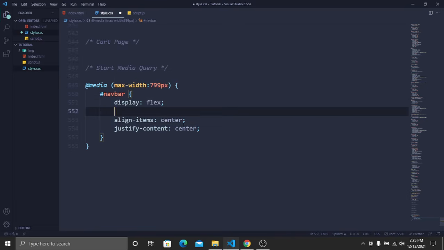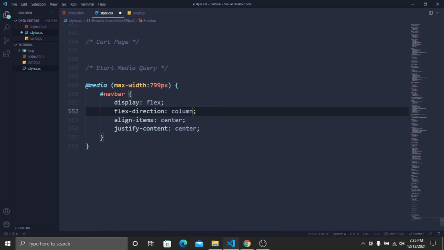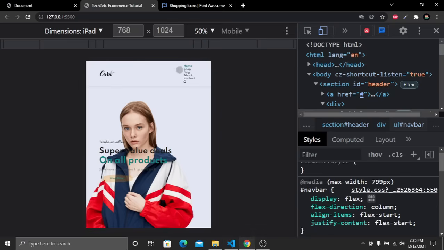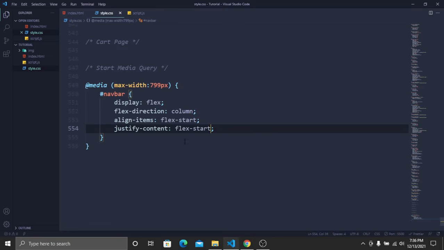So now what I will do, I will use flex direction and it will be column. Then align items will be flex start. Justify content will be flex start as well. Now save and go to our website. And here you can see that all the nav links are now showing in one column. Okay, now let's go to our code again.